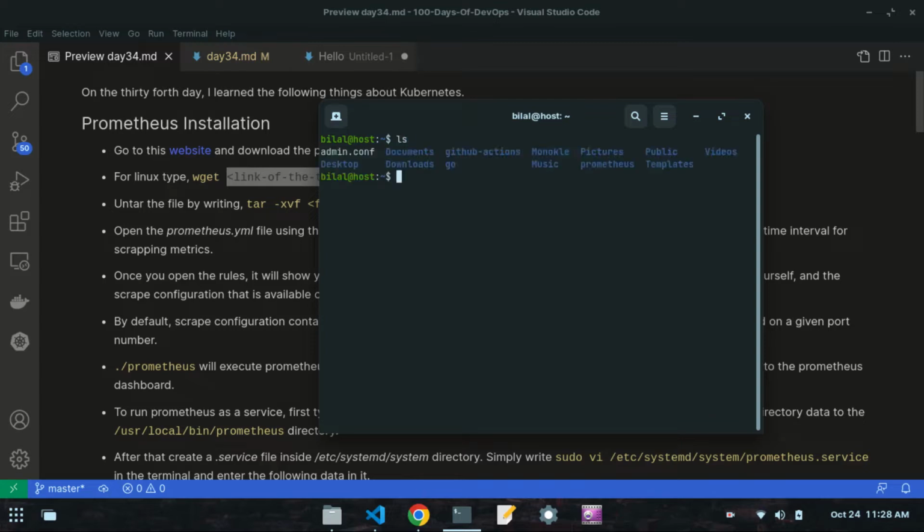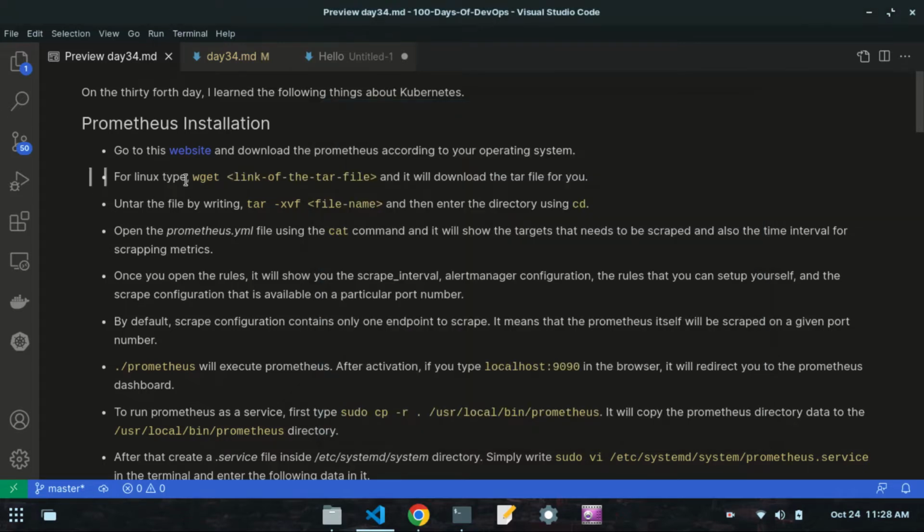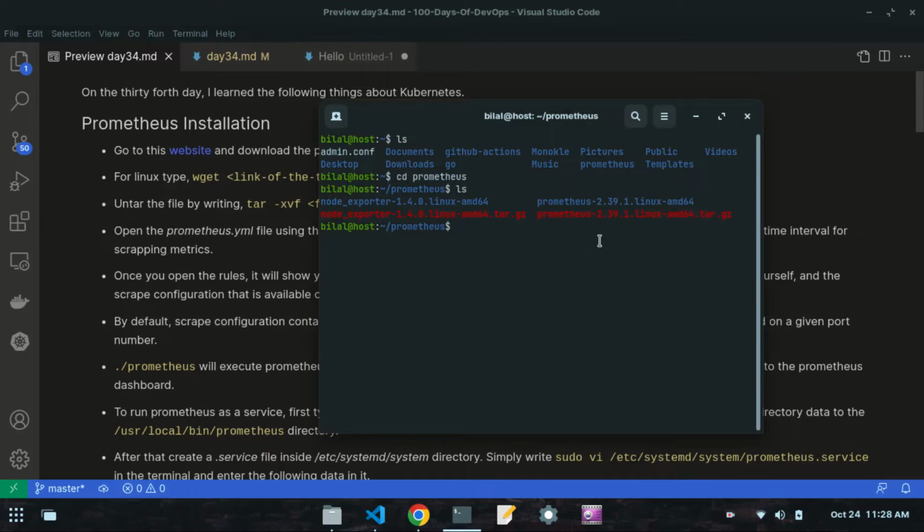If I type ls, you will see that this file is downloaded. I have created this Prometheus directory with cd Prometheus, and you will have to create this Prometheus directory too. After that, if you go inside this directory and type ls, you will see that I have already downloaded the Prometheus file. Once it is downloaded with wget, you have to untar this tar file, and I have untarred it also.